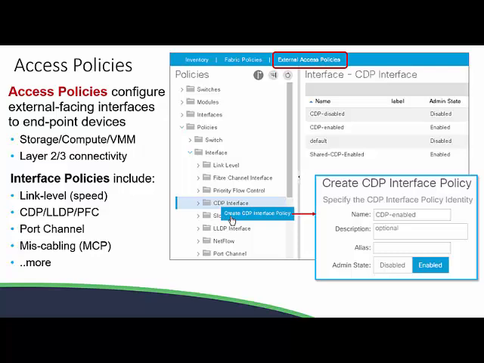Fabric policies under the external access policies. So access policies configure external facing interfaces to endpoint devices. So here we define CDP, link level, speed, LLDP on or not, port channel, what have you. You can also do miscabling protocol. It governs storage, compute, VMM, also layer 2, layer 3 connectivity as well.